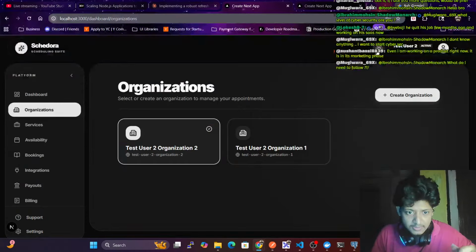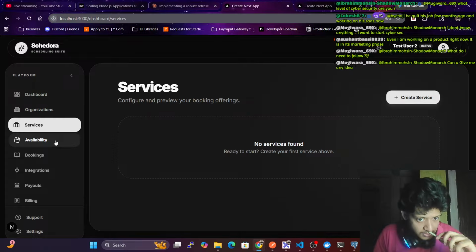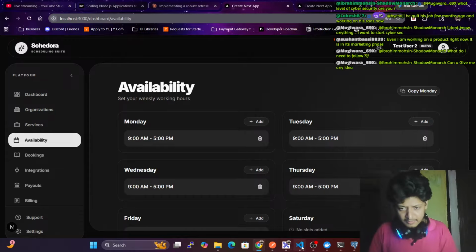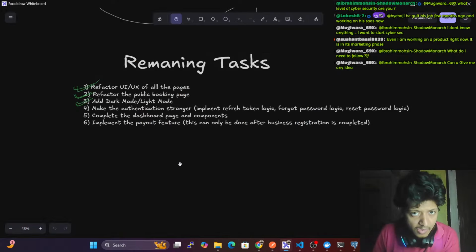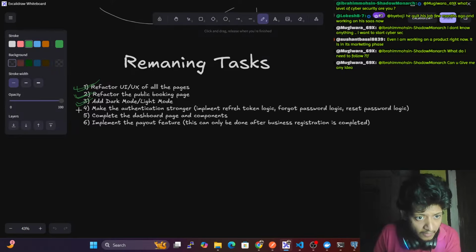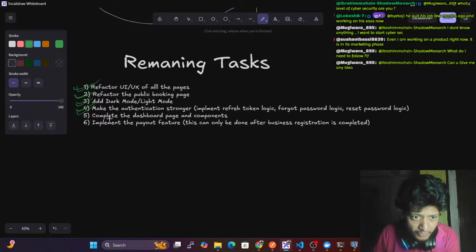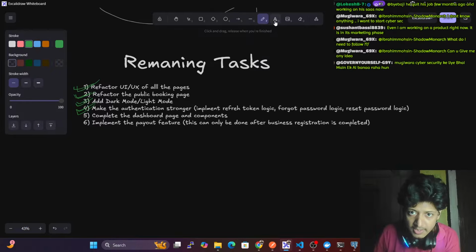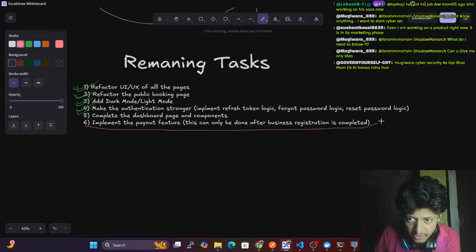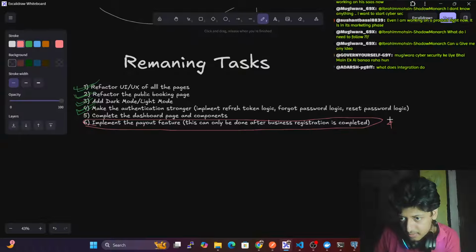So we have this. Okay, this is done. I think the major issue is done. We have made authentication a bit more secure. Then complete the dashboard page and components. Implement the payout feature. This payout feature can only be done after registration. Let's make it a star. Okay, so the next target is to complete the dashboard page.